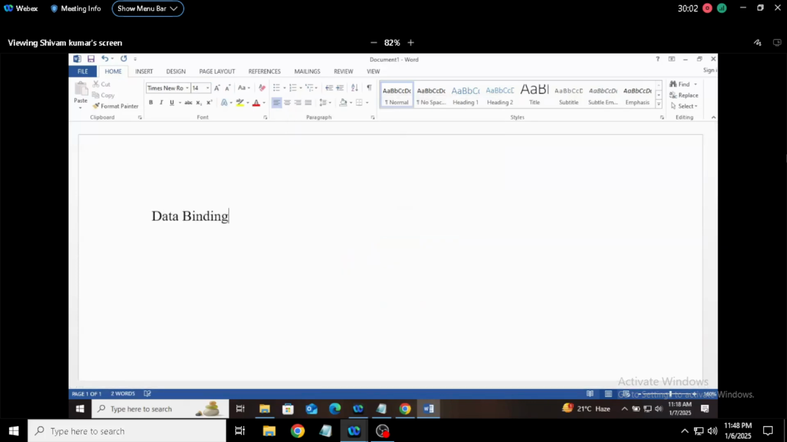Data binding. By listening to this word, you will be thinking that binding the data somewhere, right? Miss binding, you understand? Collecting and wrapping, something like that. But the case is very simple here. It is not that much advanced a topic.